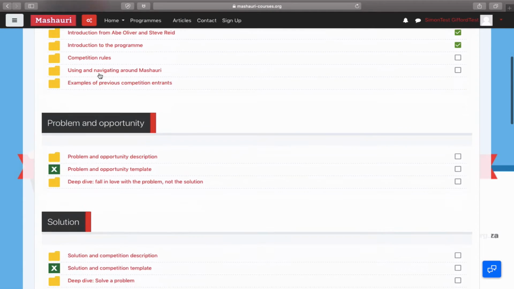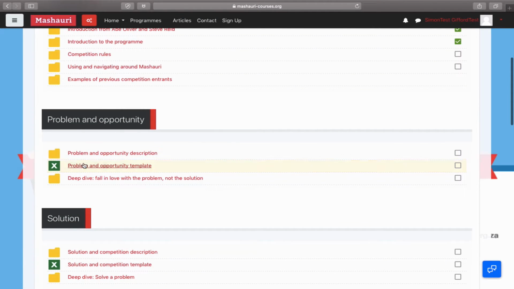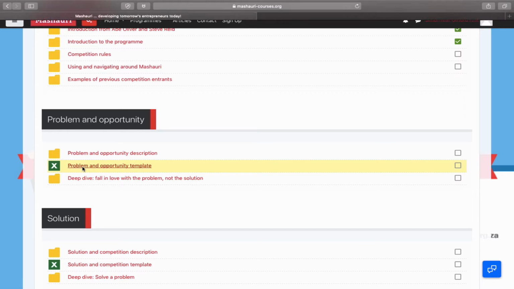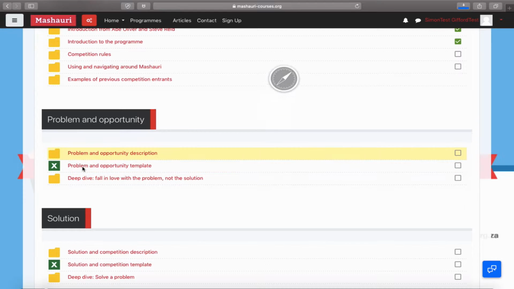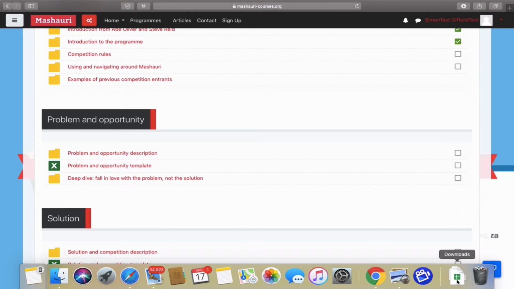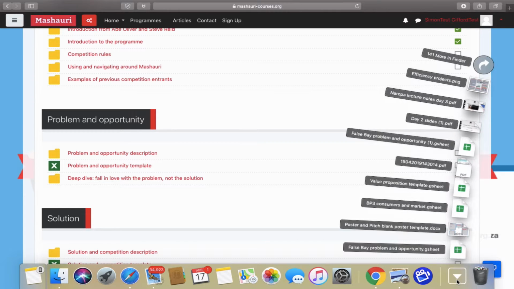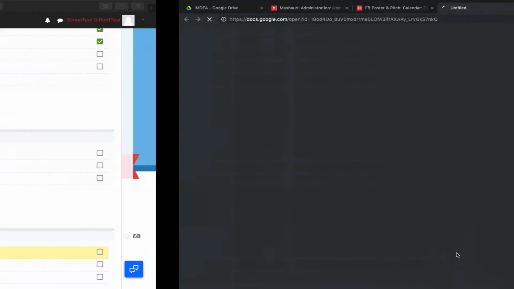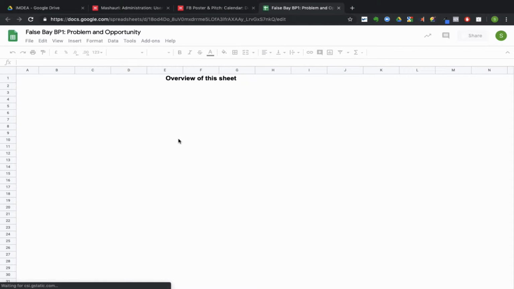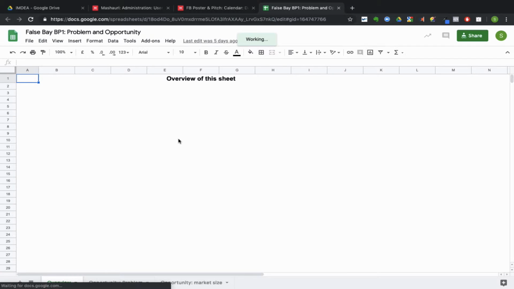What I do want to show you is one example of downloading a file. If you click on this particular template, you can see my file leapt into the bottom of my page. Basically, you'll find any downloads in your download section on your computer. If we open that file, you will see the file will appear on your computer.